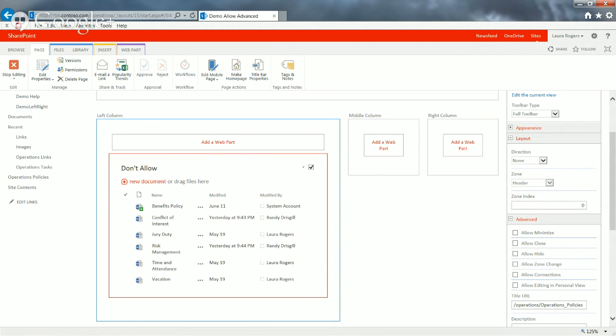If those of you who are watching are using older versions, 2007 or 2010, I don't even know if it still existed in 2010. I know it was there in 2007. That's what that's going to allow you to do, control what the end users can do when they're interacting with it.